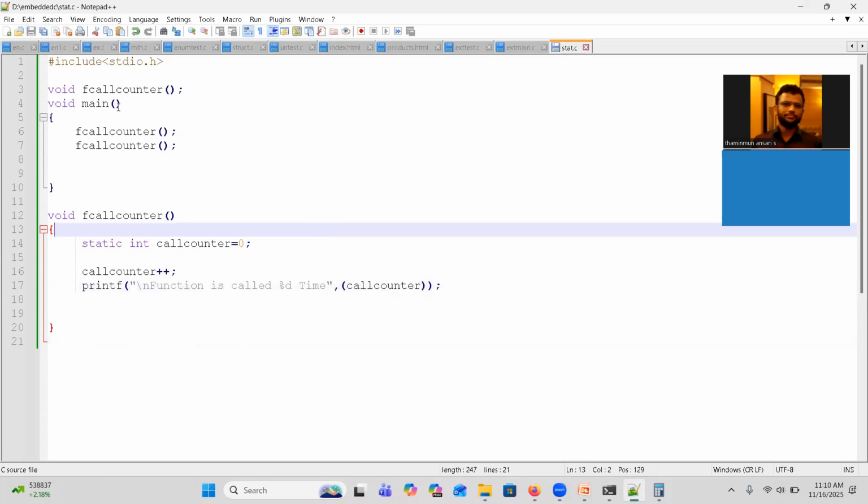But if you look at this function, when it is called here, what will happen? The program counter will be positioned, the address of this function will be loaded to the program counter. From here they will execute. If you look at this function, the first statement is call counter initialized with 0, and then they increment the value by 1, right? Then they print that value.